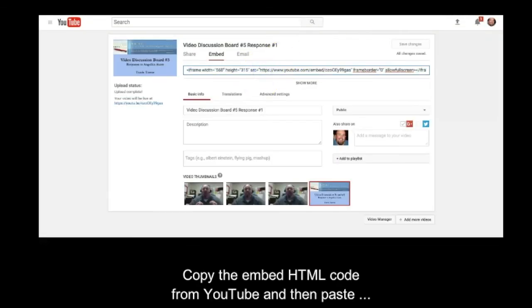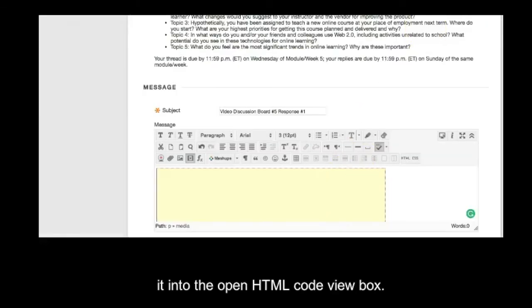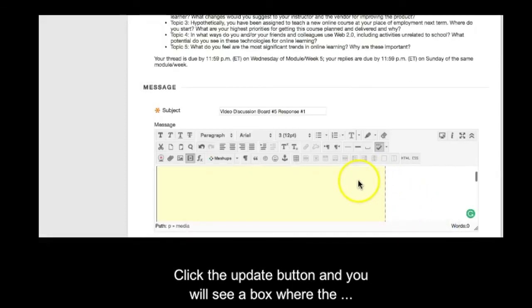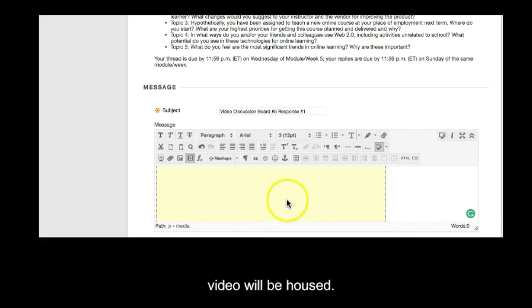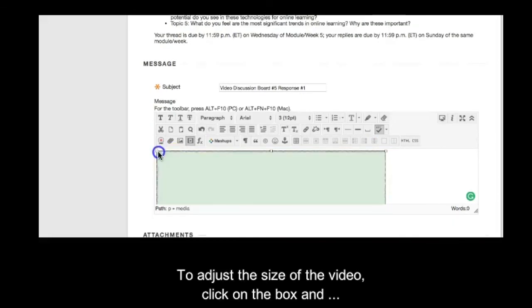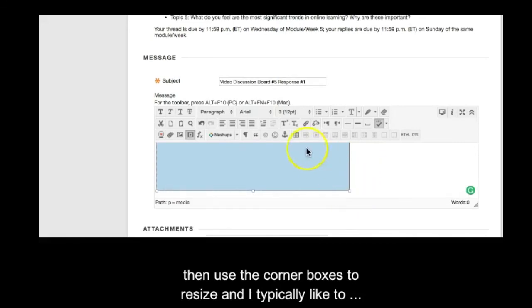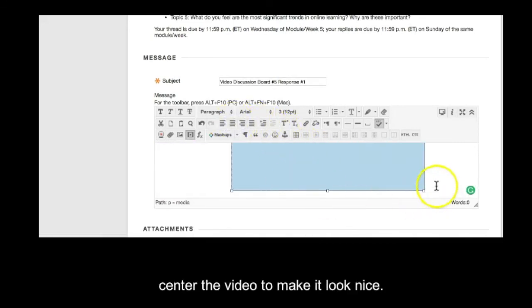Copy the embed HTML code from YouTube and then paste it into the Open HTML Code View box. Click the Update button and you will see a box where the video will be housed. To adjust the size of the video, click on the box and then use the corner boxes to resize, and I typically like to center the video to make it look nice.